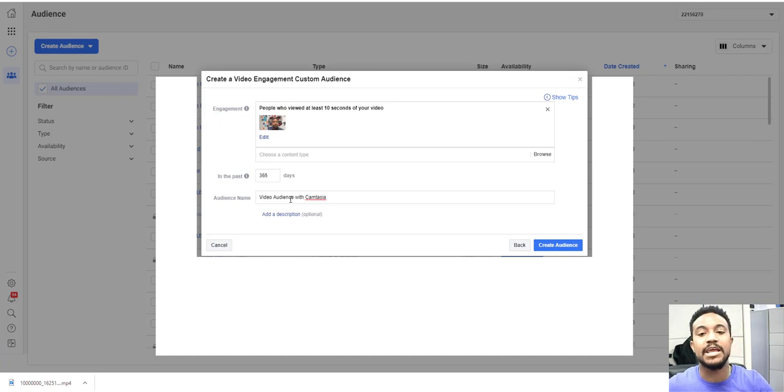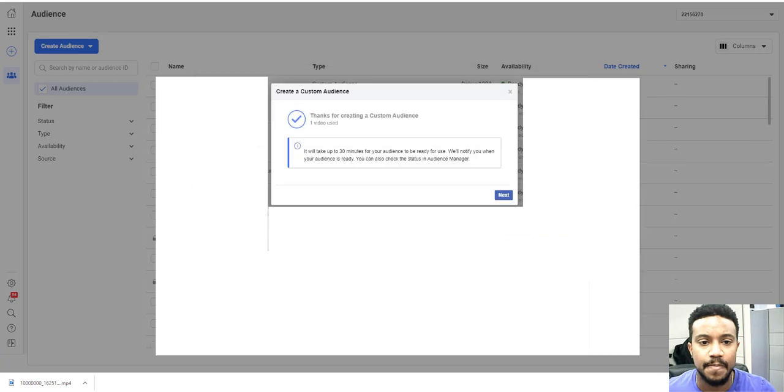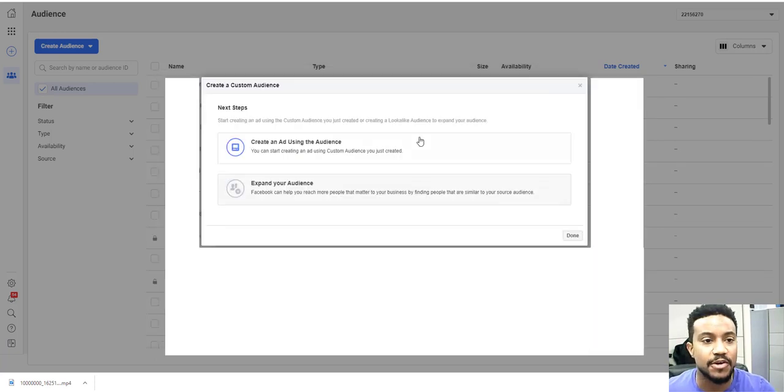Okay, you have to name it, because that's going to come in handy later when you use that audience that you're creating off of a Facebook ad or a boost or something like that. Okay, and then you just hit create audience. Boom, there you go. Audience is now created.